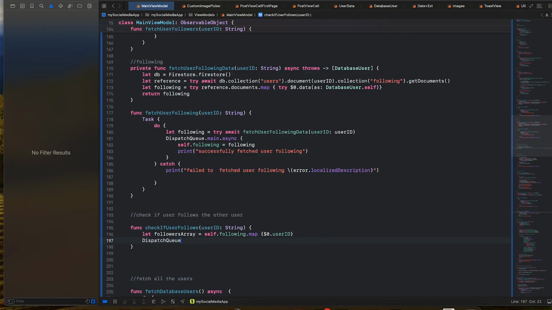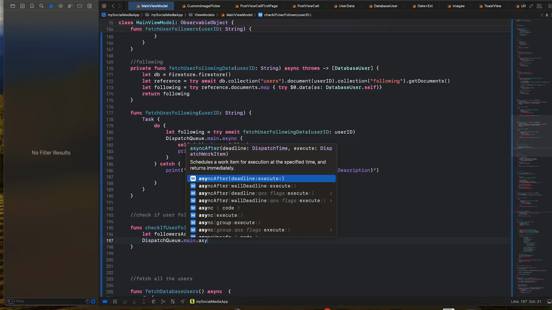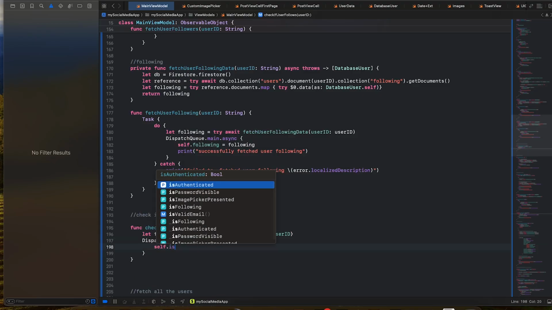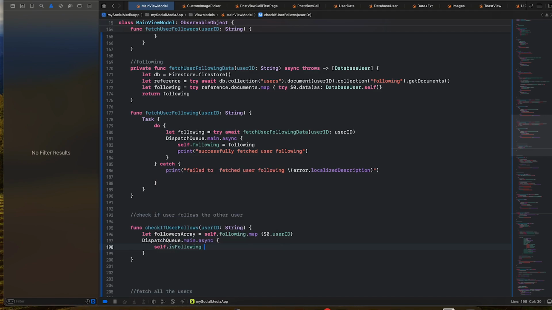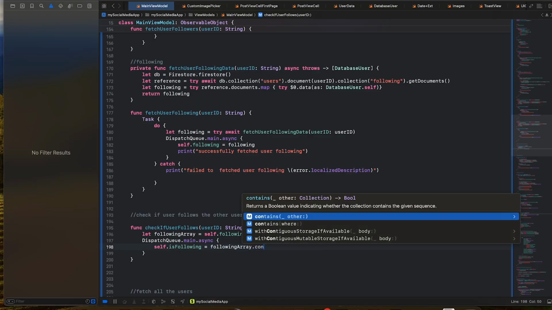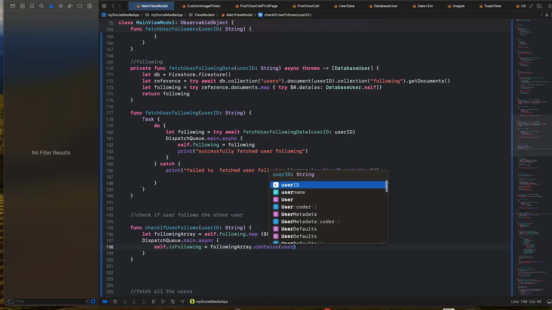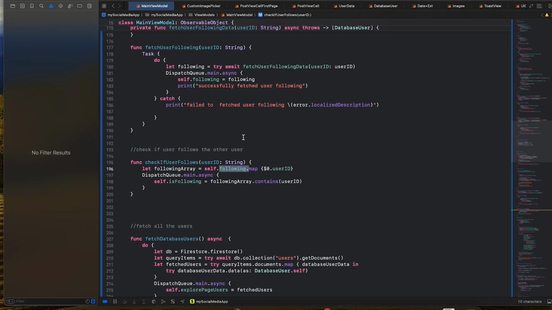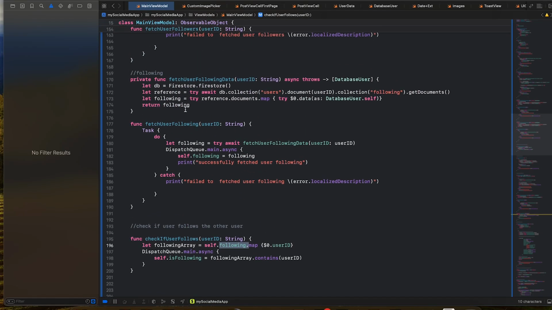Dispatch queue dot main dot async, and inside of async we can do self dot is following value, which we had just added above, and we can check if the followers array, basically not followers array but it should be following array dot contains the user ID. So what are we doing here? Just to make sure, we are checking the published property following, which is updated via this API call.